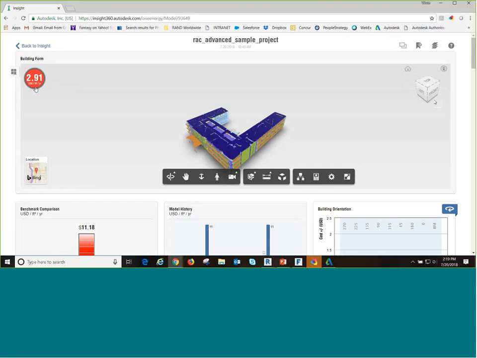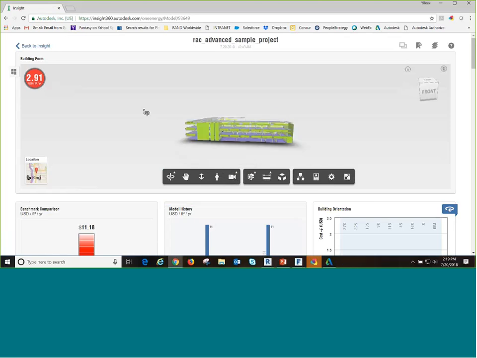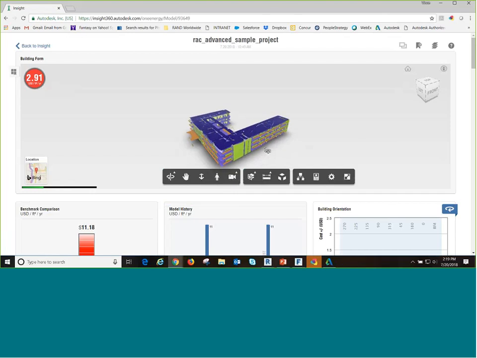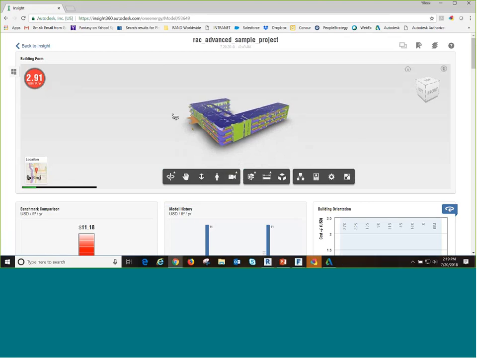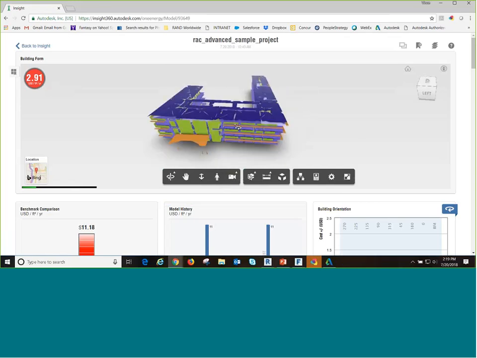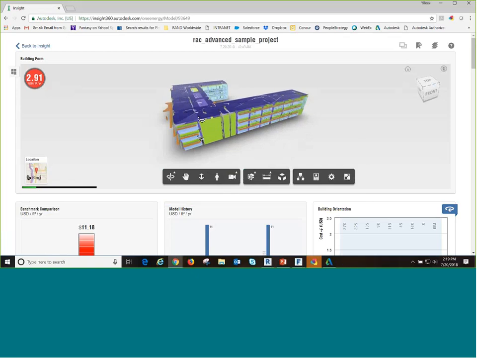foot per year, and you can see here we can navigate around the model. This is just a web viewer, so anyone can open this website. If you give them access, they can view the energy model, navigate around it. You can see how it does the surfacing for glazing and walls, any of your planar surfaces like roof and floors.